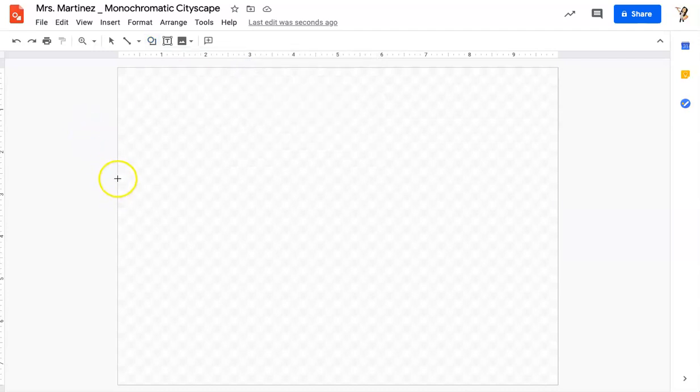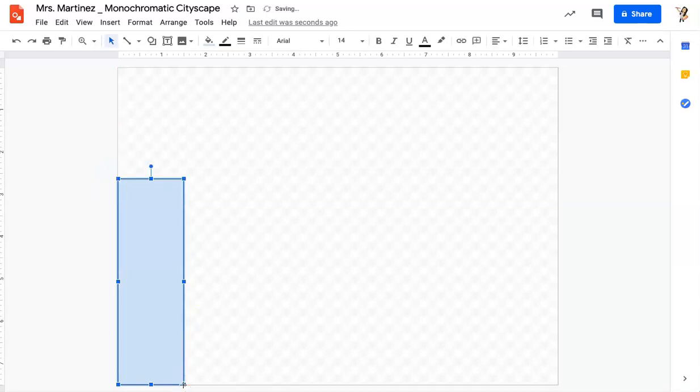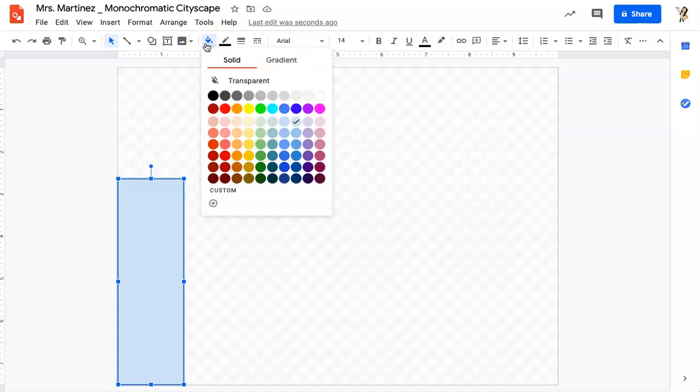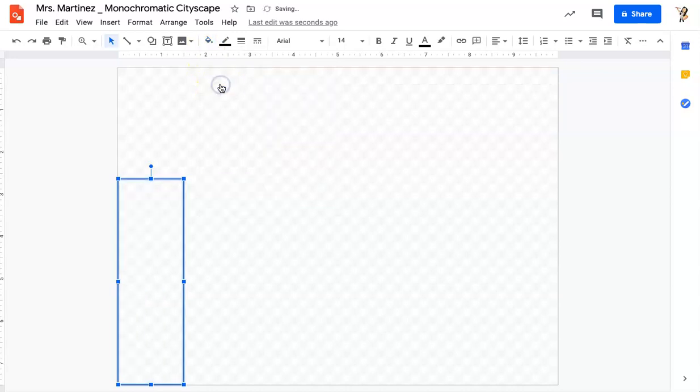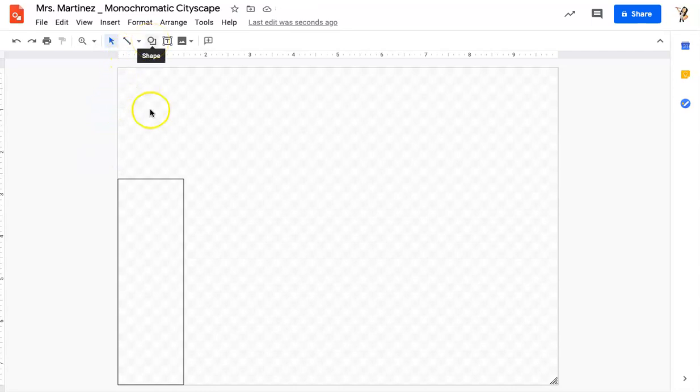So I'm going to click on it. I'm going to left click and drag until I've got a shape that looks like a building, and I'm going to leave it. Now I want to change my color, but I don't need to do that right now. I guess for right now, I'll change it to transparent and leave that black outline. Okay, now I'm going to just keep doing that until my cityscape fills up the entire width of my paper.